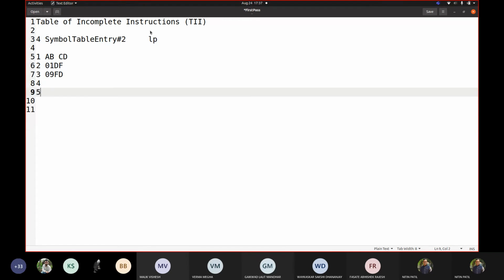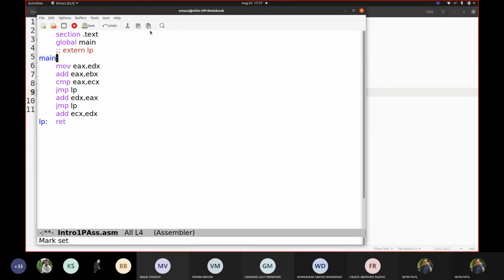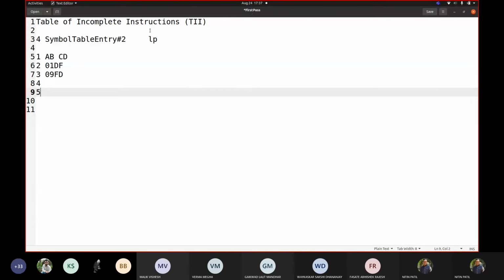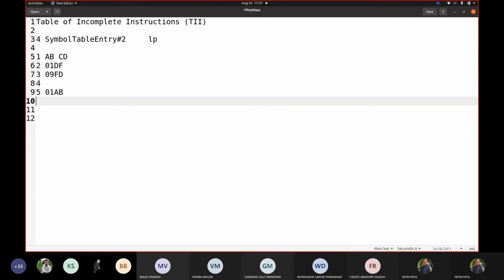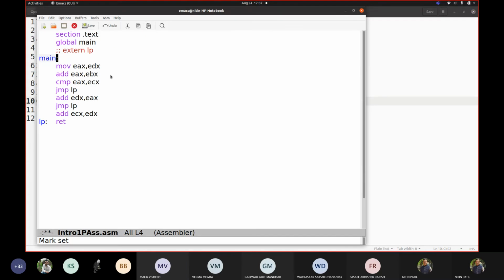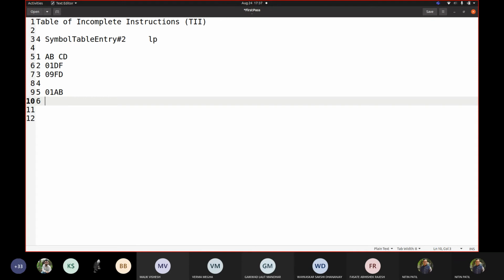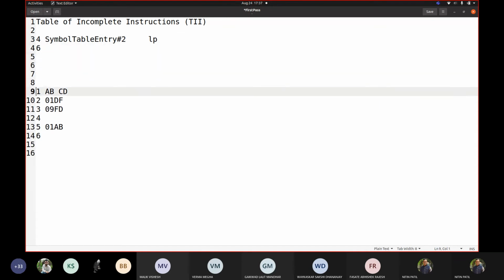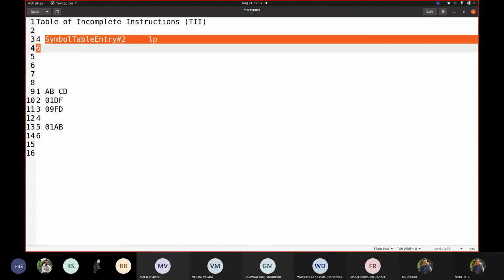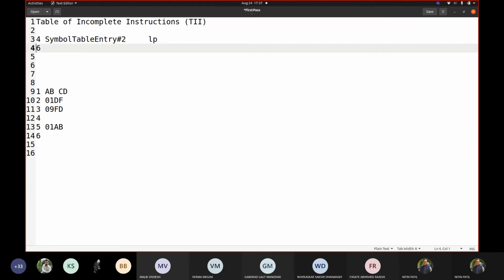So line number 5. Line number 5 we had add EDX comma EAX. So suppose we got 01 AB. Now line number 6. What is line number 6? Again we got jump LP. So an entry would now be kept empty. So line number 6, you got again symbol entry number 2. So that would be added here.